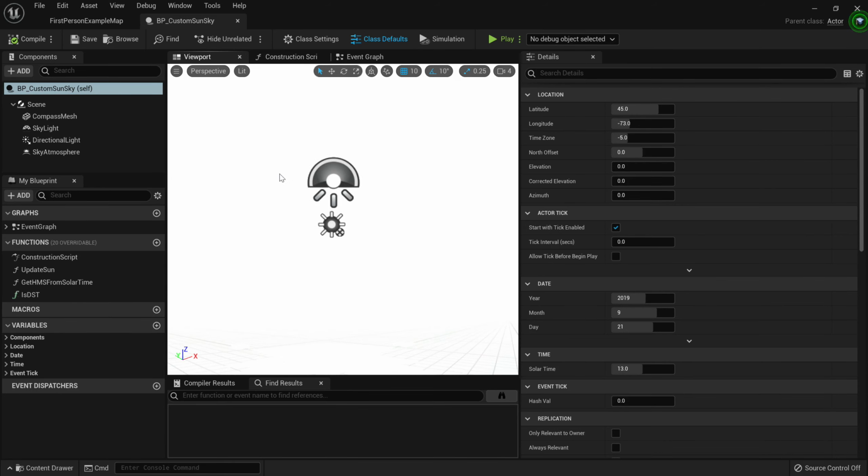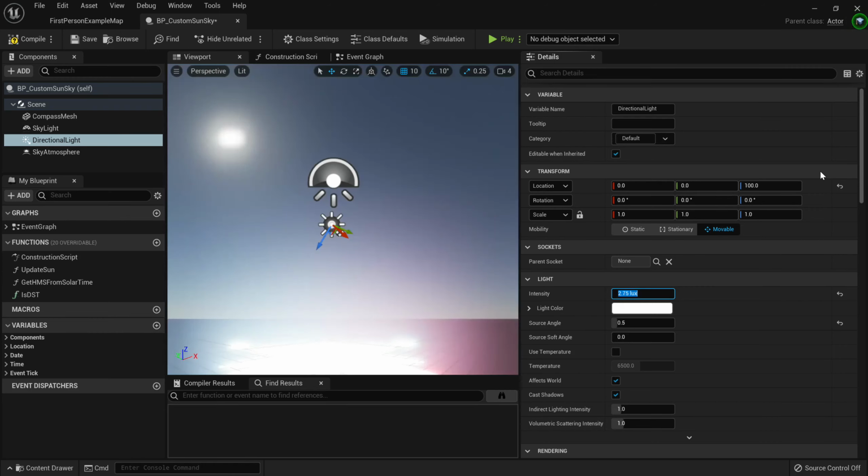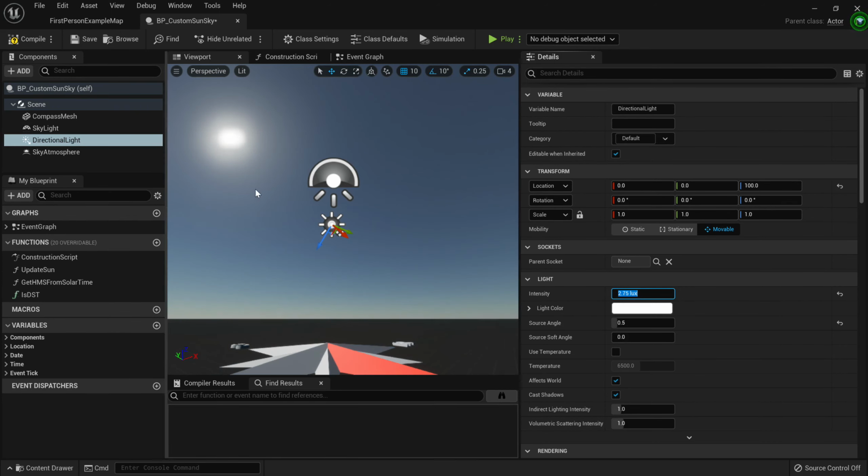But the reason for this is because the directional light, if you click on the directional light on components, you'll see it has intensity of 75,000 lux, which is a lot. We actually want to change this value to 2.75, so it actually represents a normal sun. I'm also gonna up the source angle. If you're wondering what the source angle does, this is kind of how big the sun is.